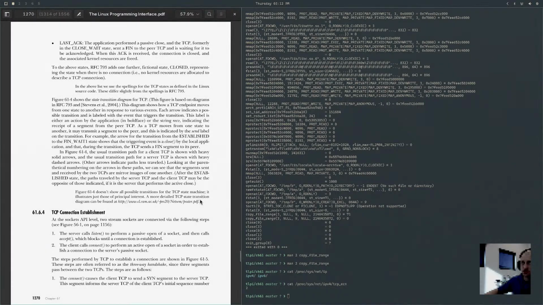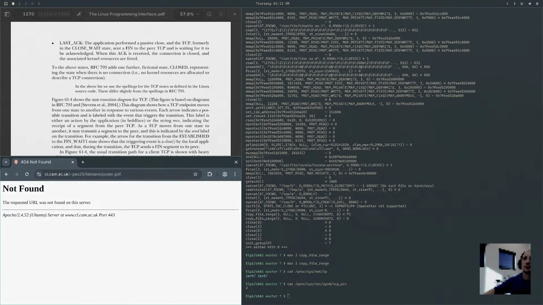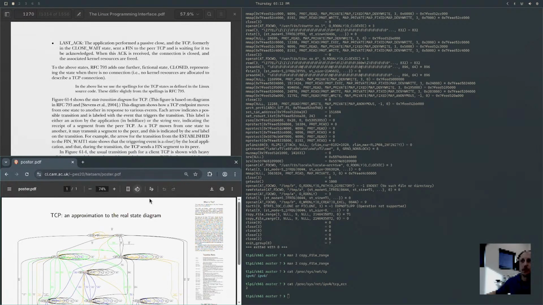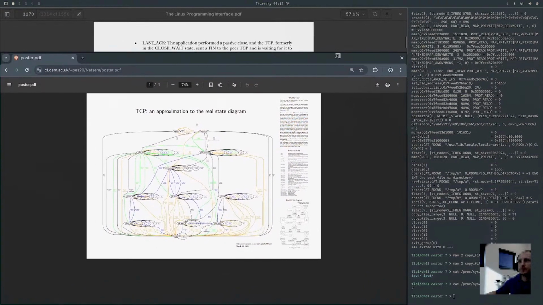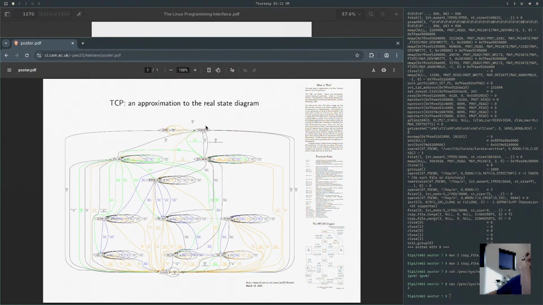Let's see if this is the actual link that is not dead. Hey, look at that. A lot more complicated, isn't it? Than the original.